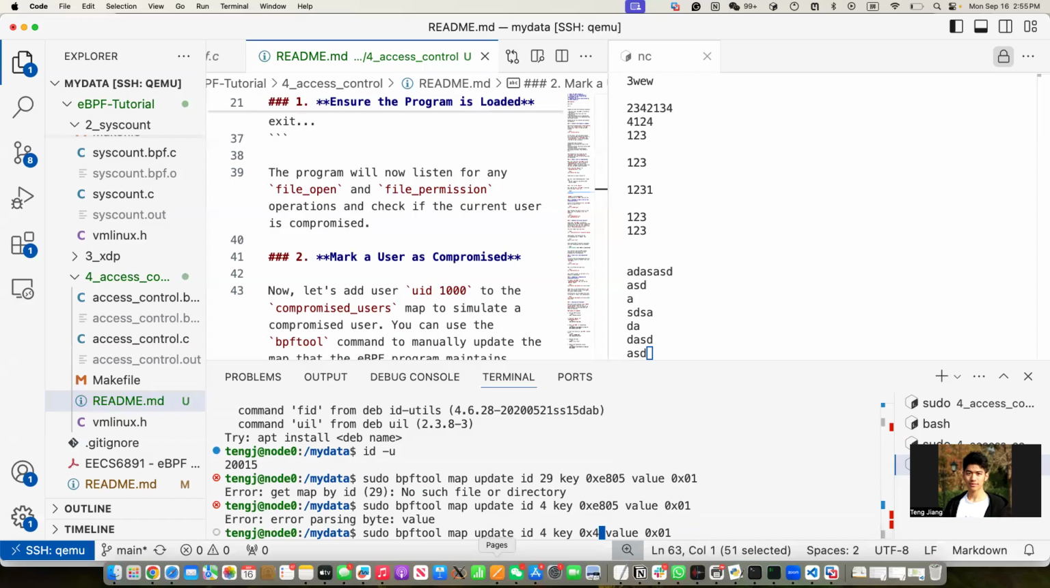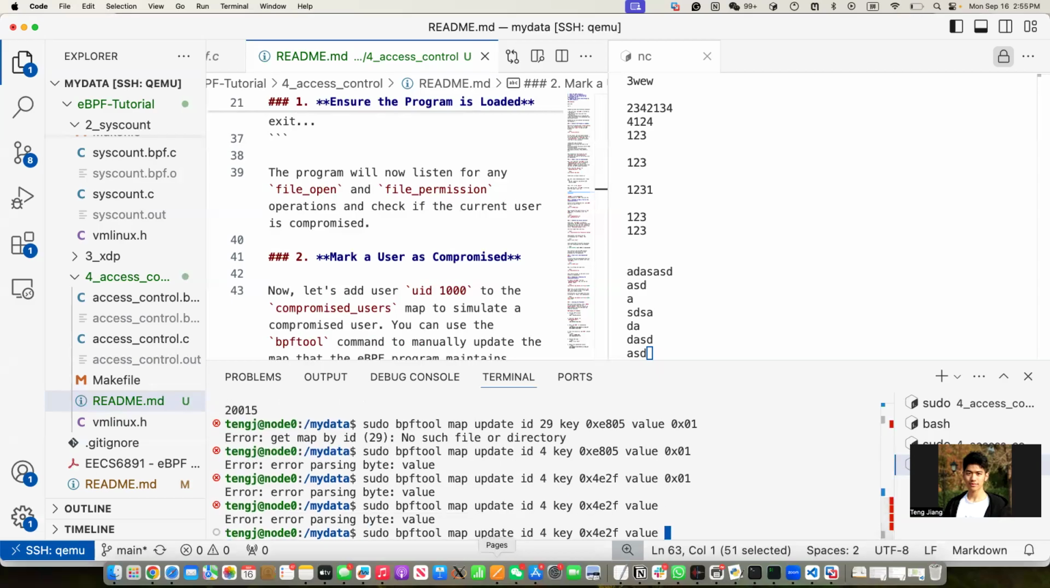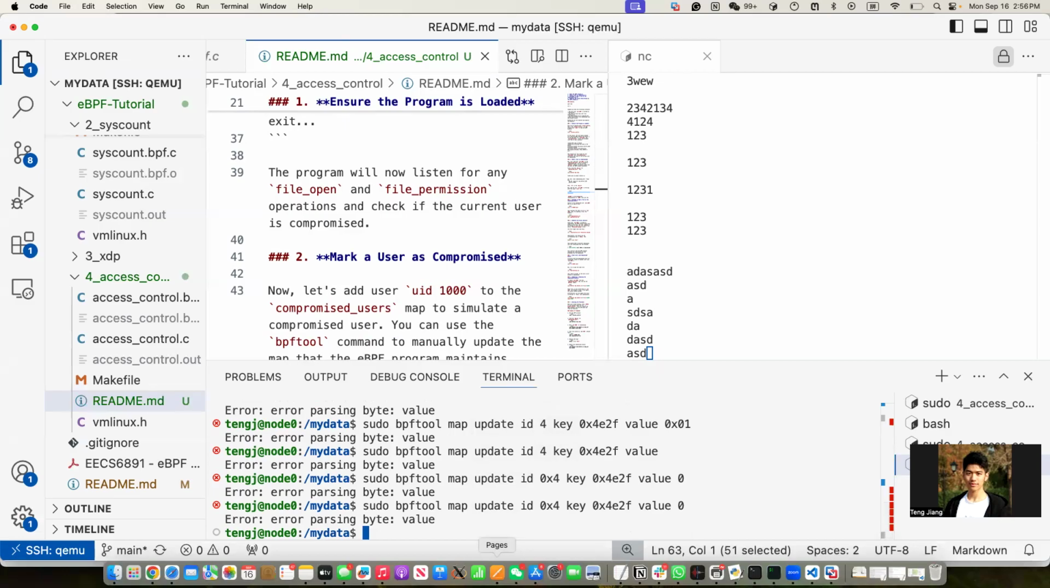4E to F, right? What's wrong with the value here? What's this error parsing byte? I think something is wrong with the ID. I think my documentation was a little wrong. Anyway, this is a user interface provided by bpftool, a command line tool in Linux that helps you interact with this. Okay, I'm sorry I didn't get this to run, but let me try after class.